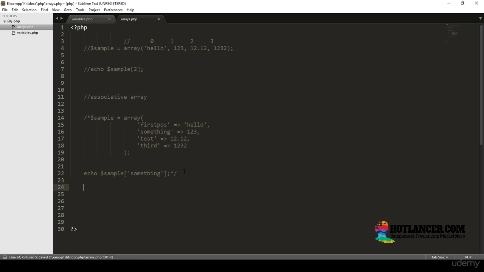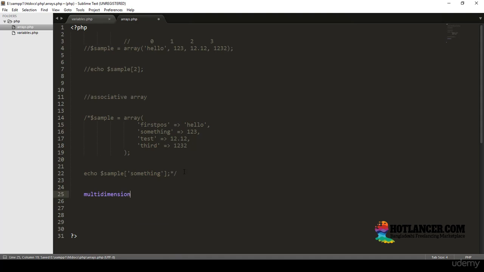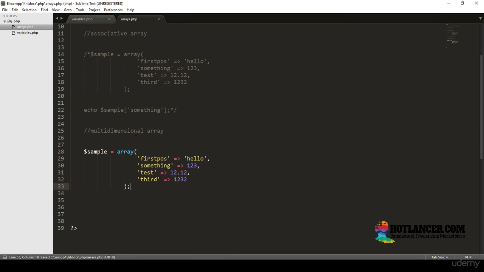Let's comment this out. There is another type of array that is called a multi-dimensional array. What is this? Let's copy this out and paste it right here. And this is exactly the same as the associative array. Just one thing that is different is you can store a complete array inside a single value. Suppose I have a position that is called first pose, and I can store a complete array inside it here as well. Let's add 1 2 and 3.